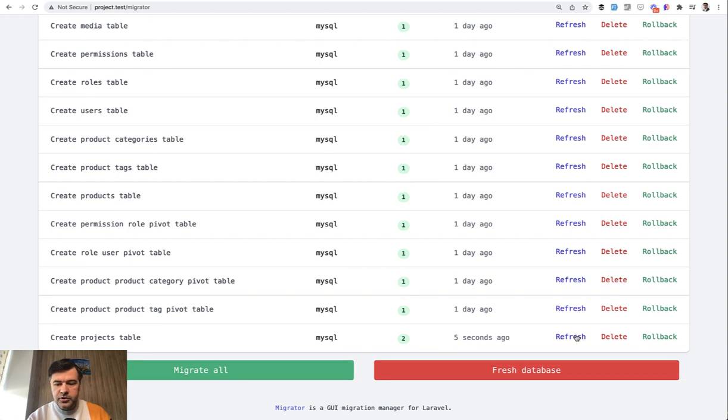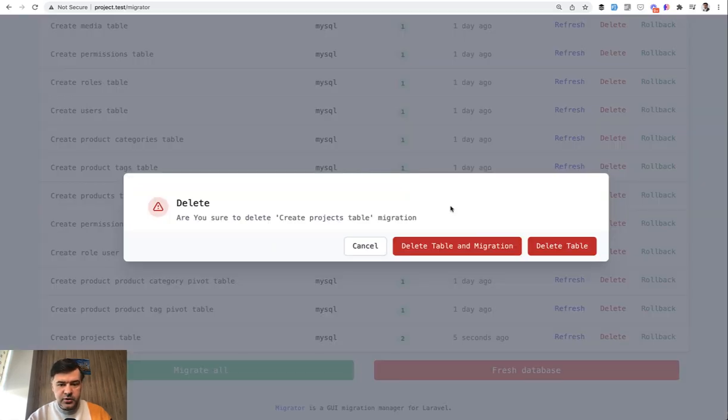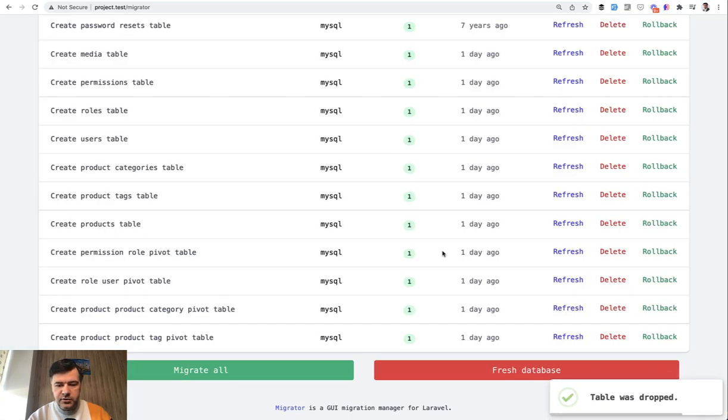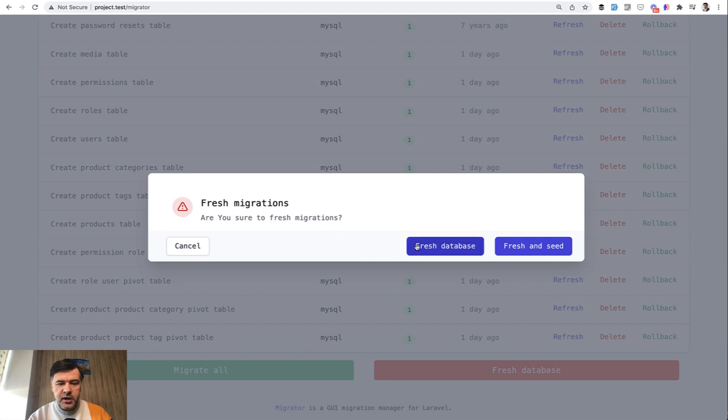Cool. Then you can also delete the migration, and it will ask you whether to delete the table and migration or delete just the table. For example, let's do both, and table was dropped. Also, you can fresh the database, but this is an interesting part. When I did it, so I click fresh database, you want to fresh migrations, and there are options, fresh just the database or fresh and seed.